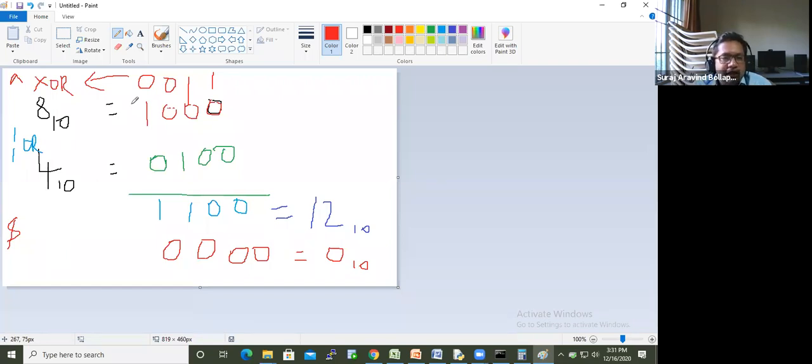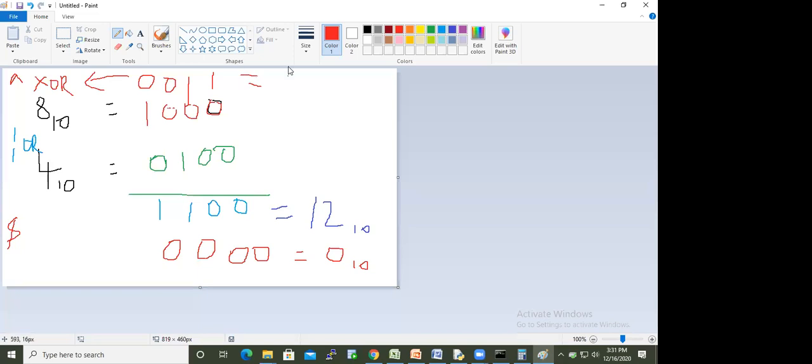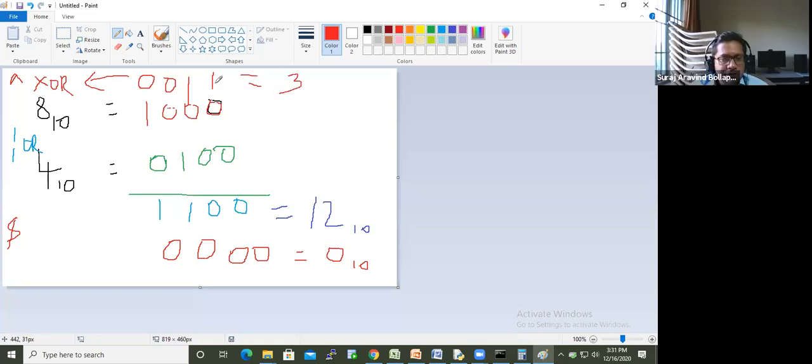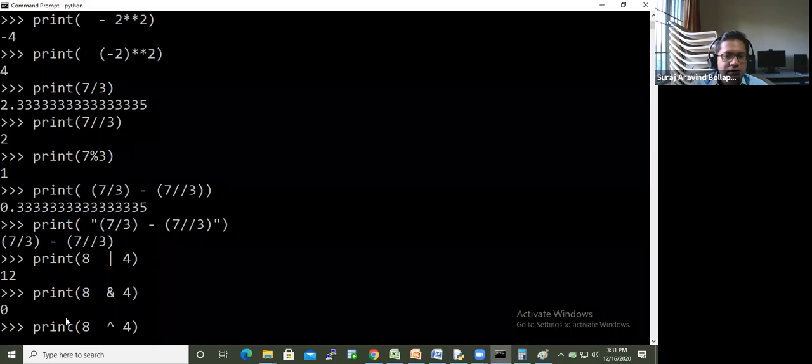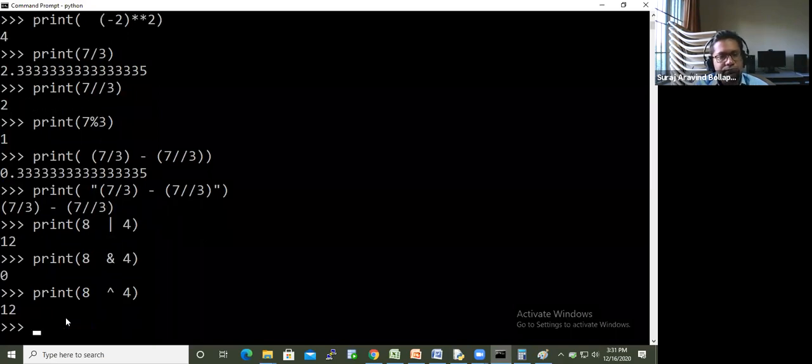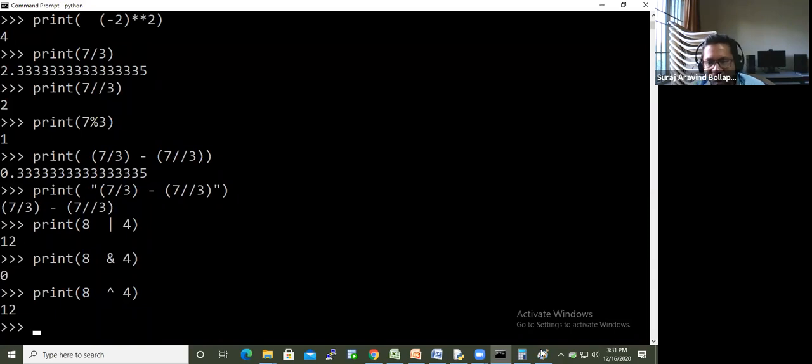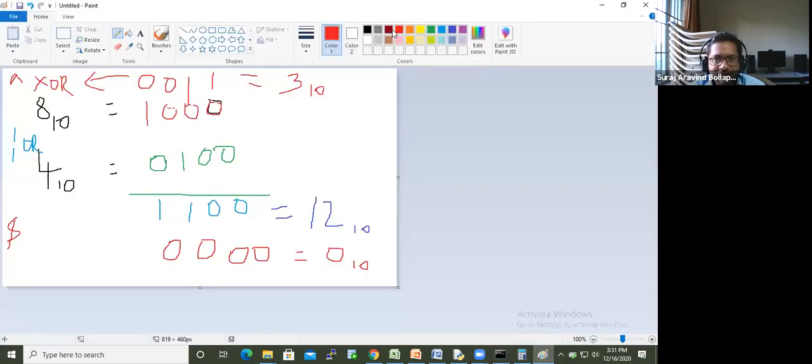Can I tell that as exclusive OR? Let us see, I don't know. Let us check it. So what will be the value for this? It is 2 power 0, 1, 2 power 1, 2. So 2 plus 1, 3 to the base 10. Let us check. The symbol is this one. Oh no, it again gave 12. So what I said is wrong.